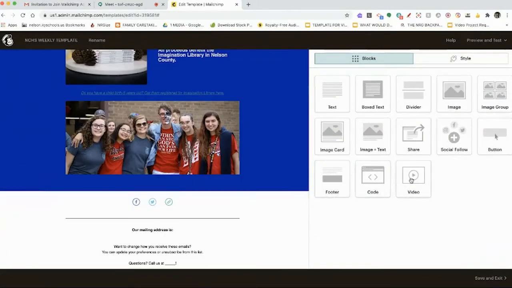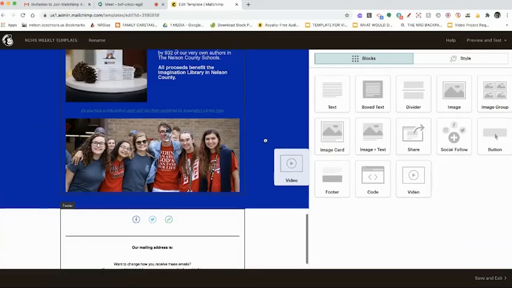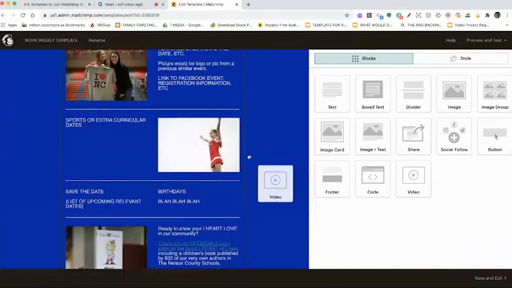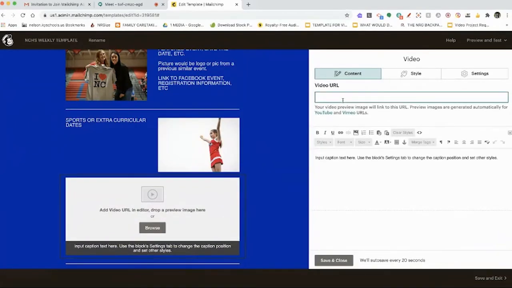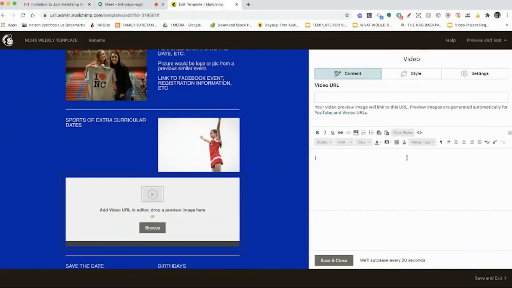So those are all of the image tools. If you wanted to do a video, all you would have to do, again, is drag and drop to whatever position you want it in, and then put your video URL. So if you have a YouTube video or something that you want to put in here, you can. Be sure to, if you want text, add it here. If you don't want text, just delete it.